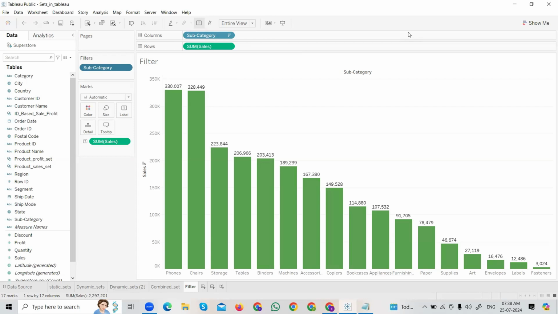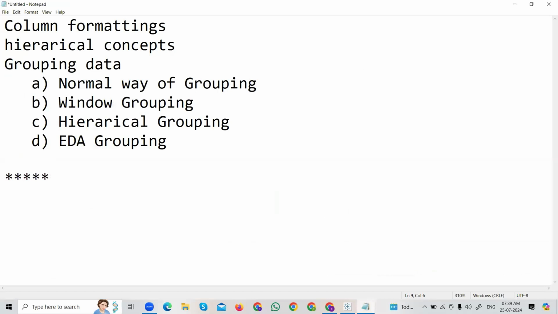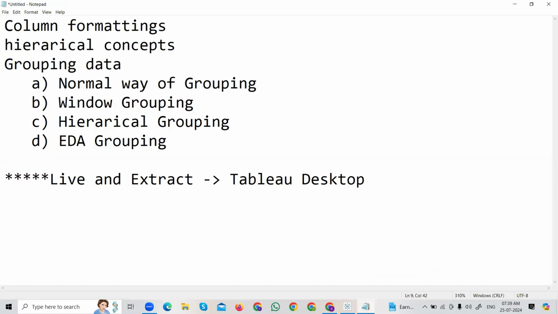For that purpose, we have downloaded and installed Tableau Public. Now we are using Tableau Public. See, if you focus here, completely we are using Tableau Public. It's a free edition. But the most important concept is, let's say, live and extract. Live and extract concept will be present in Tableau Public, sorry, not in Tableau Public, Tableau Desktop. Okay, in Tableau Desktop, this option will be there, live and extract.